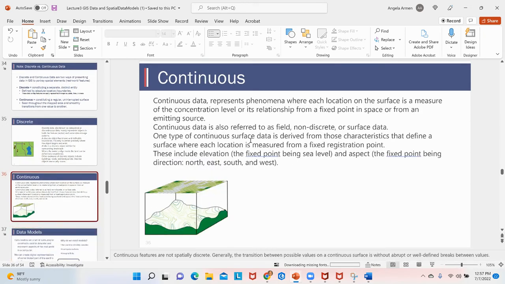Then if we take continuous data, it represents phenomena where each location on the surface is a measure of the concentration or a relationship from a fixed point. Continuous data is also referred to as field, non-discrete, obviously, which would be the opposite of discrete, or surface data. Derived from the characteristics that define a surface where each location is measured from a fixed point. This includes elevation, aspect, like aspect meaning direction.